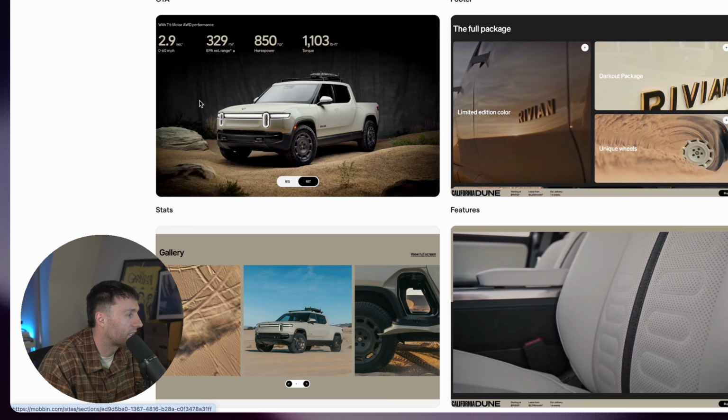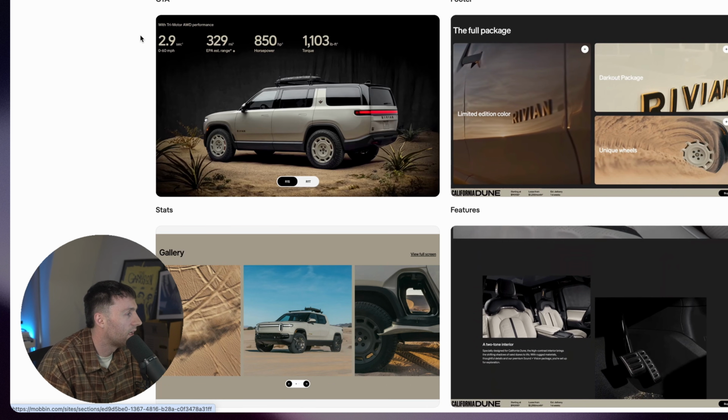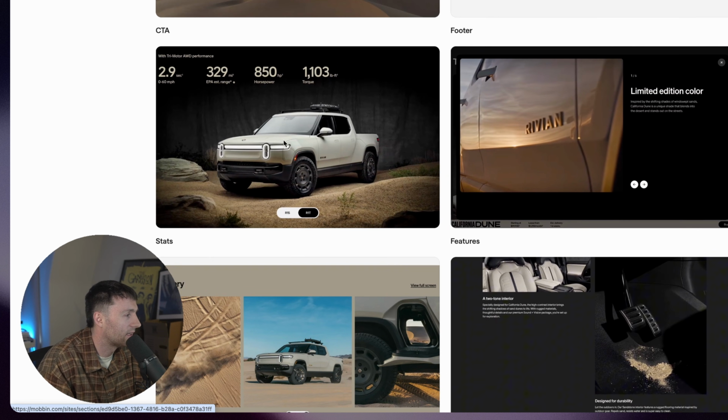And I really like this thing where we have the big car in its surroundings, and then we have some call out stats. I like that a lot.